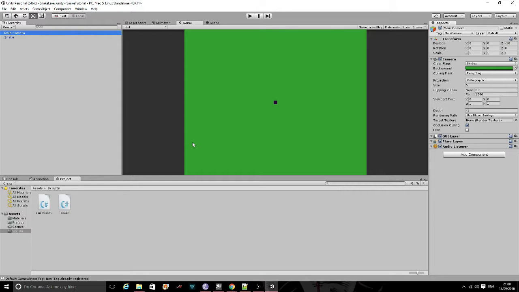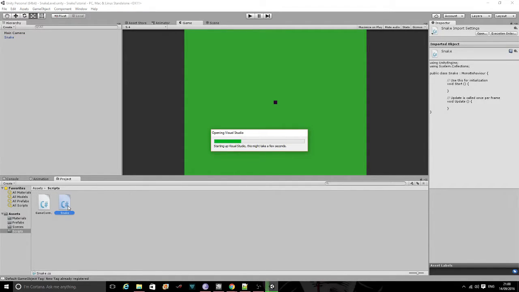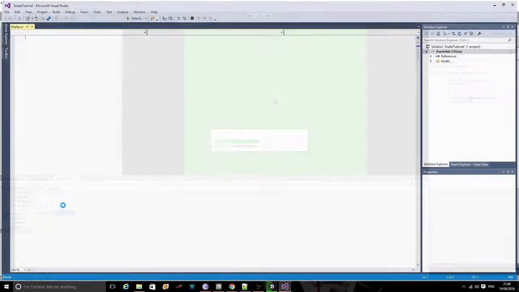So, we're going to now work on the snake script that we created. The snake script will hold any behaviors that we need for the snake. If you double click on that to open Visual Studio or MonoDevelop, depending on which version of Unity you have, we'll get started.